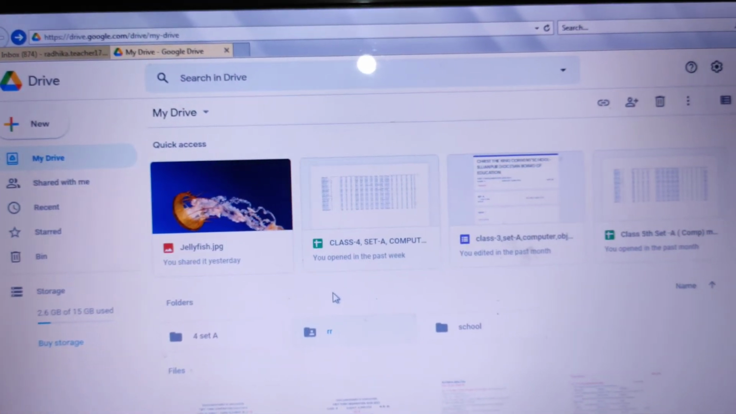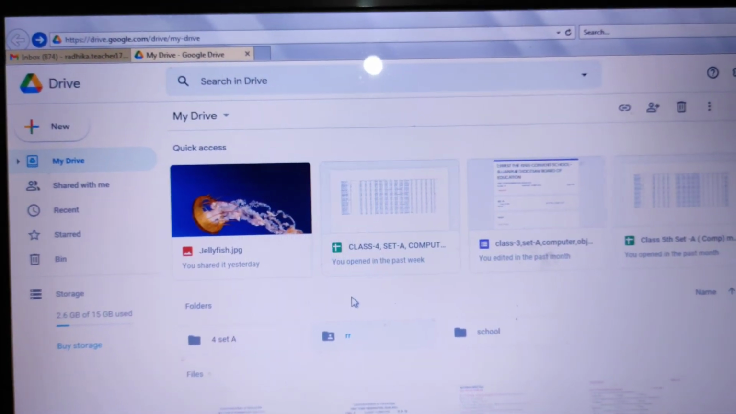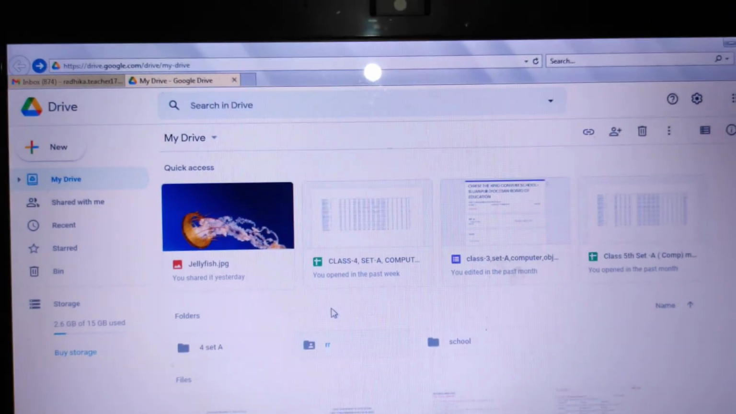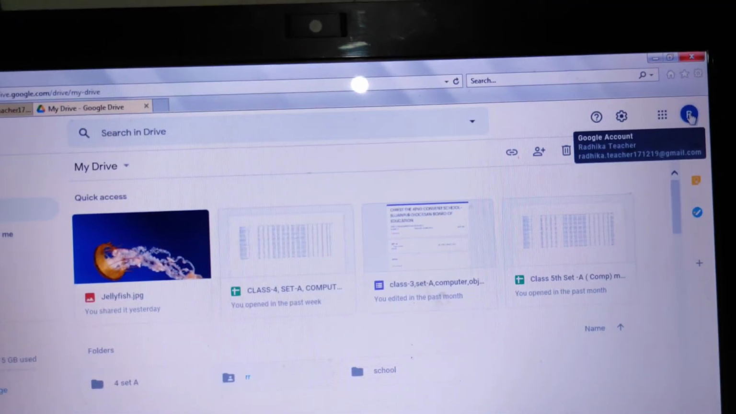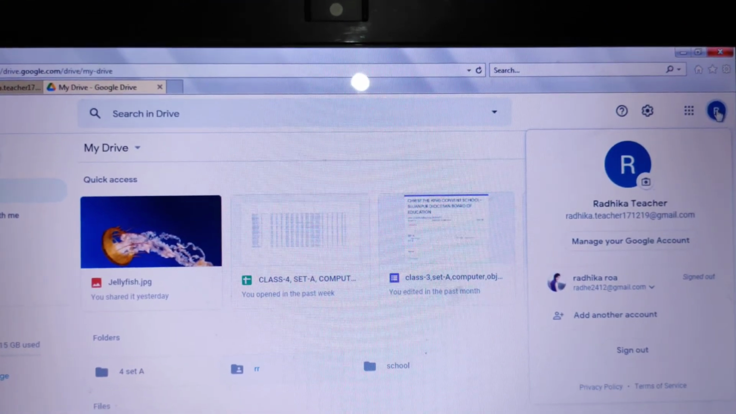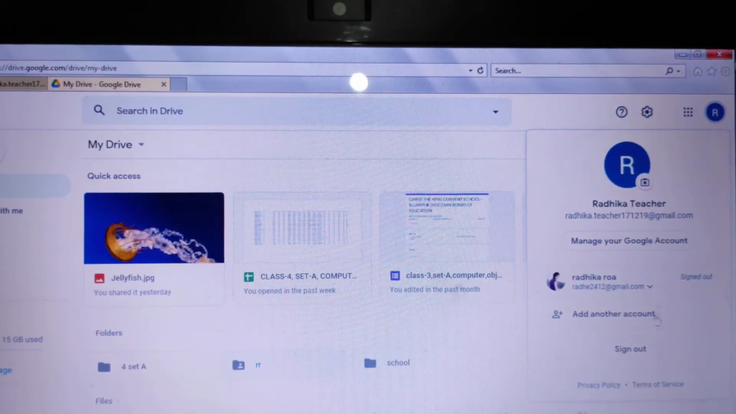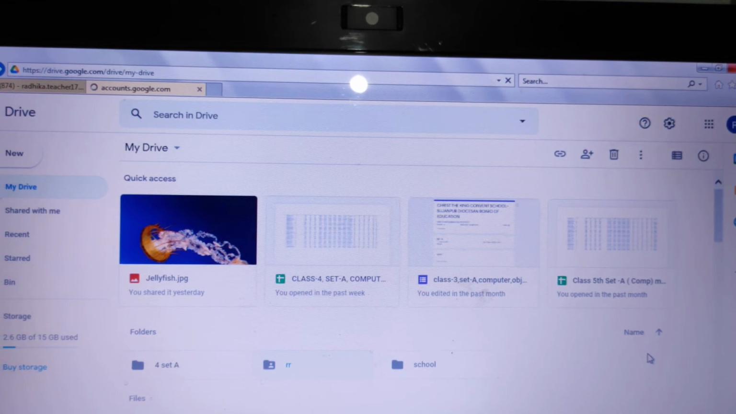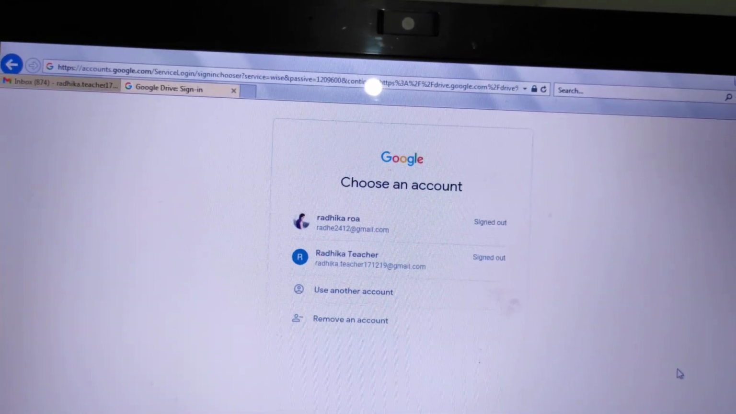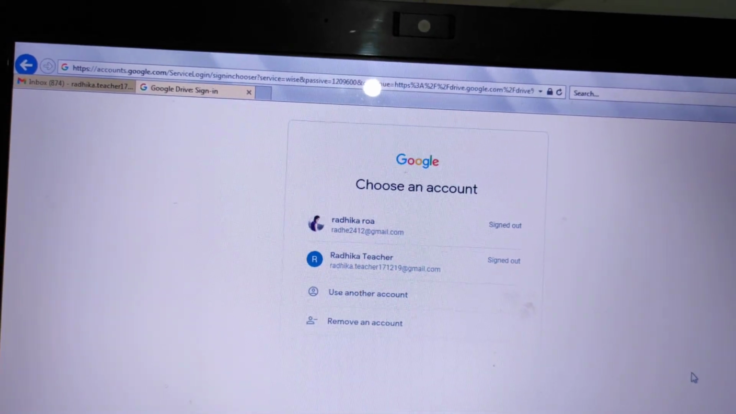And the last, that is the main step, is to sign out from Google Drive. So how can you sign out from Google Drive? You can see this icon, that is your Google account. You have to click on it. After that, you will see the last option, that is Sign out. So click on it. This is the main step that you have to follow. After finishing your work, please sign out of your account.